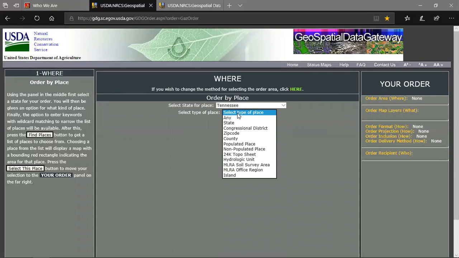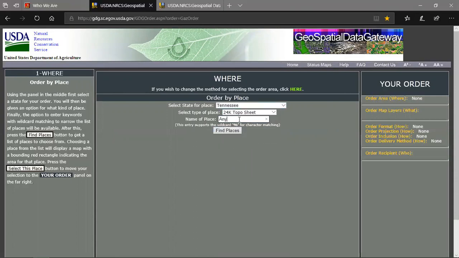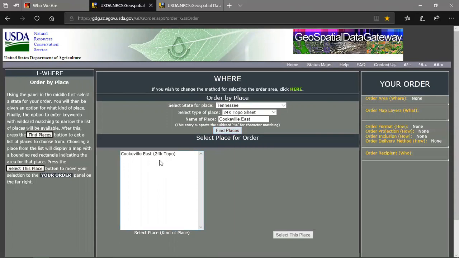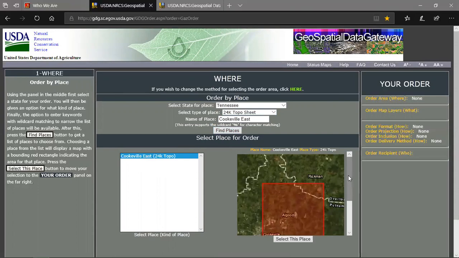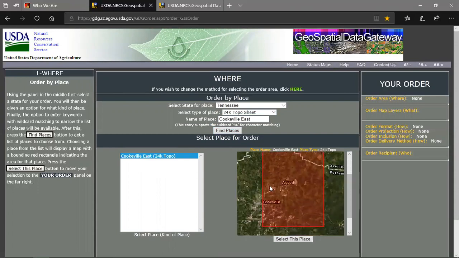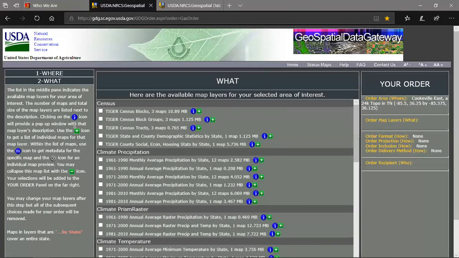Then the type of place, so that can be this whole state, a congressional district, a county. We're going to go with the topo sheet for this because that's how Gerald works. And then we're going to enter Cookeville East. So where convention was held last year, hit Find Places, go click on Cookeville, brings it up. You can make sure, oh, hey, look, that's actually in Cookeville. And then we're going to click Select this place.